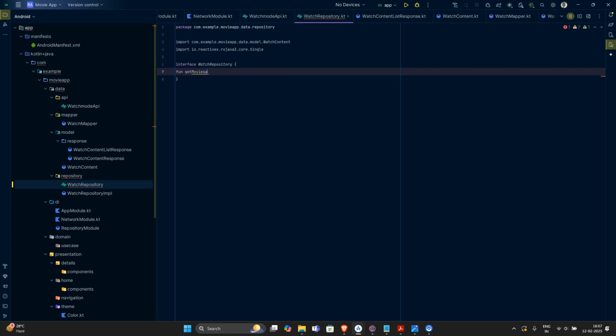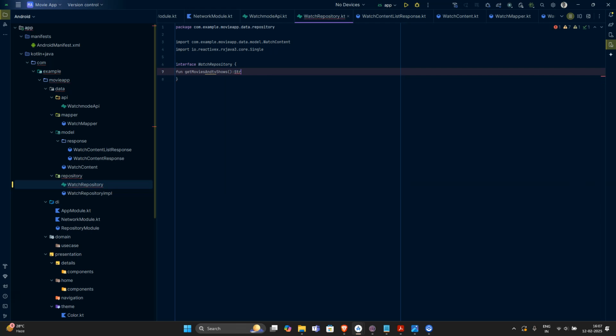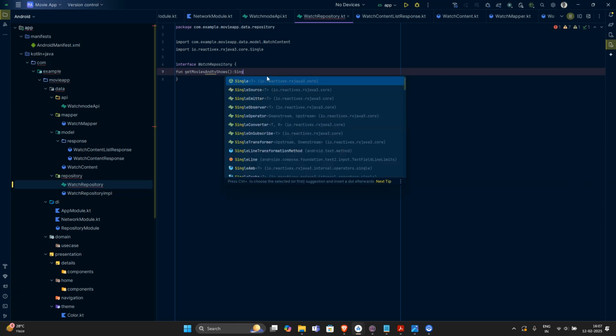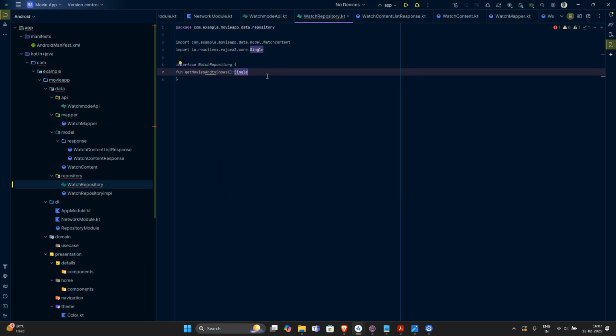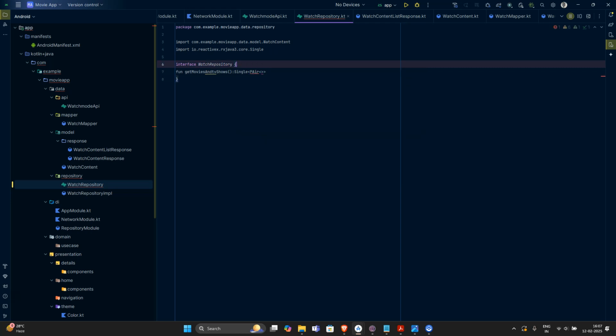Let's have the method get movies and TV shows. So we will have this single method. I hope you now understand why we are using single, right? Since this is a pagination call. So we are going to use pair and pair what?